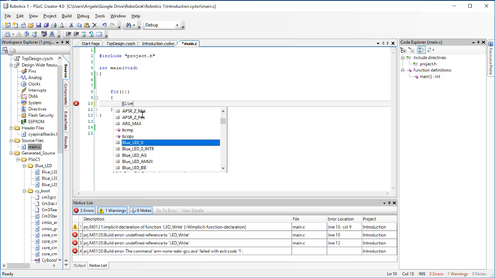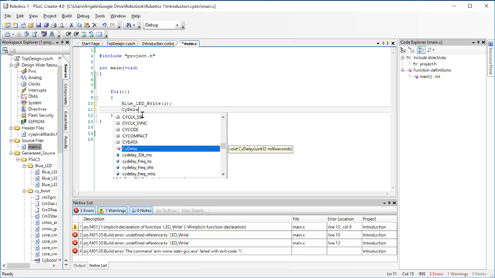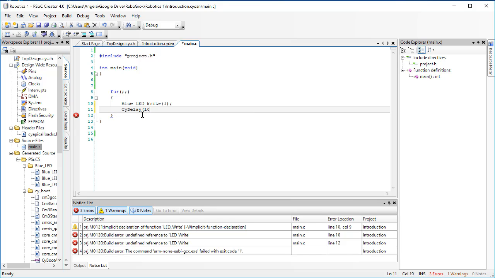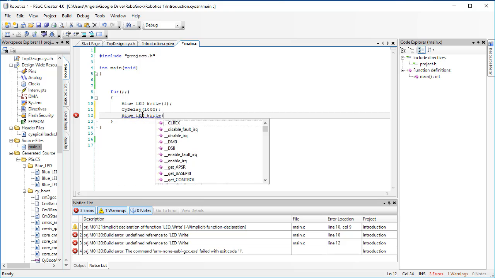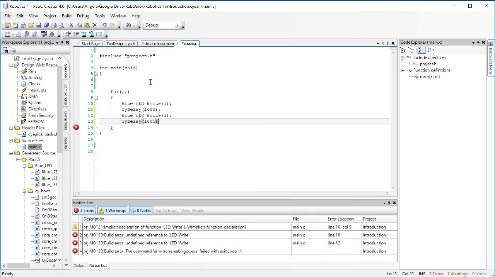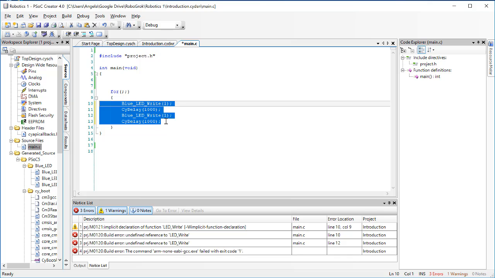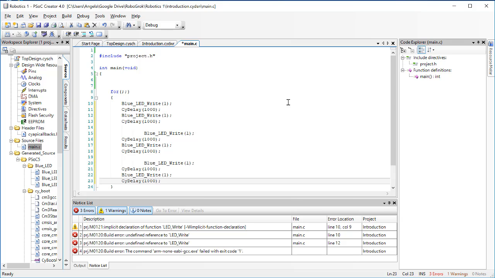We're going to do blue LED, right 1, CY delay 1000, blue LED, right 1, CY delay 1000. And I want that blue LED to flash 3 times. So I'll copy that block and paste it 2 more times.